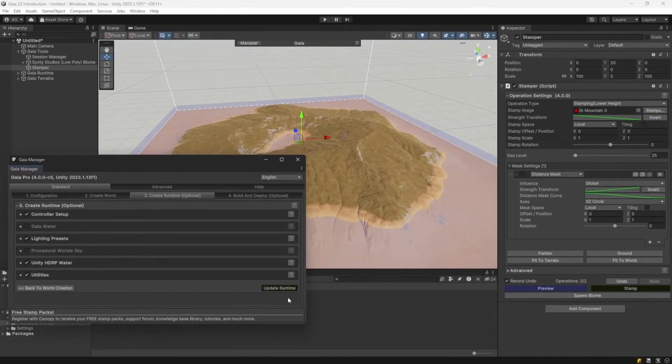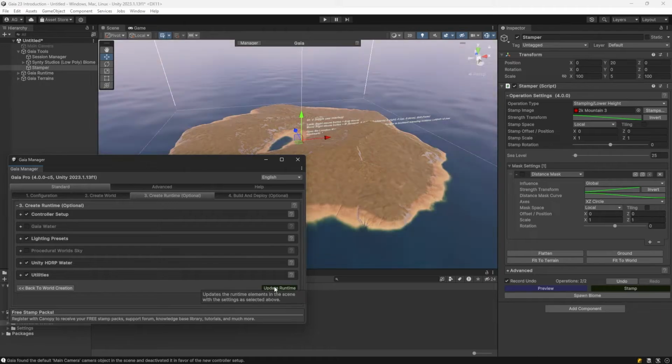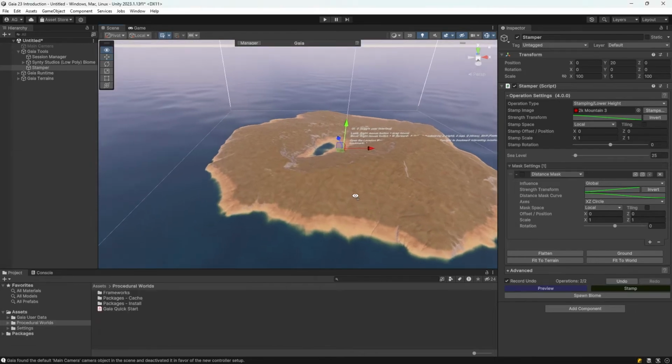Now you wouldn't do this in your final mobile and VR game. You would use customized controllers and lighting and so on. This is just for iteration on the creation of the world itself. There we go. There's our new environment.